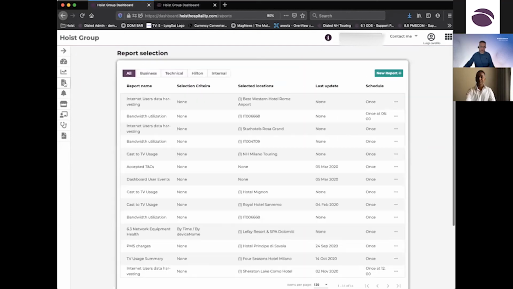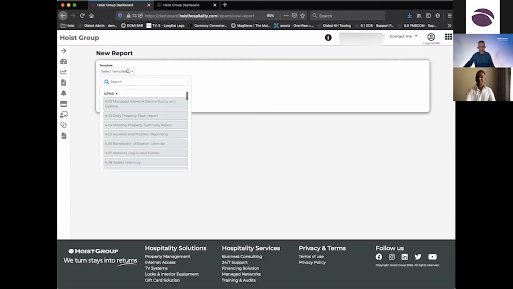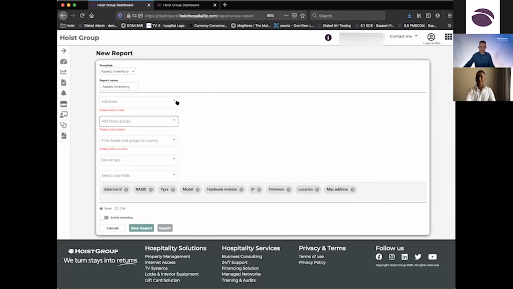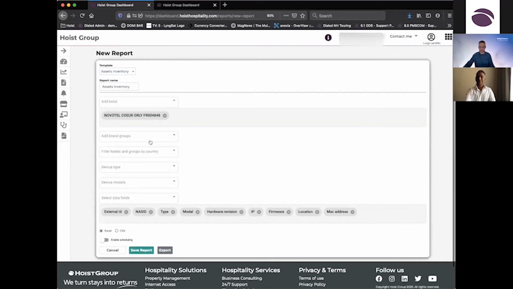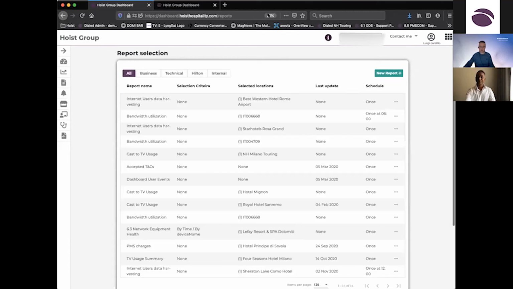So we can go to the report function and add a new report. As it was shown before, we have several types of pre-made reports. So we just easily select asset inventory. And we select our hotel. We can also directly filter all the categories that we want to be shown in that report. And let me show how the report will look in an Excel file. Just a second.